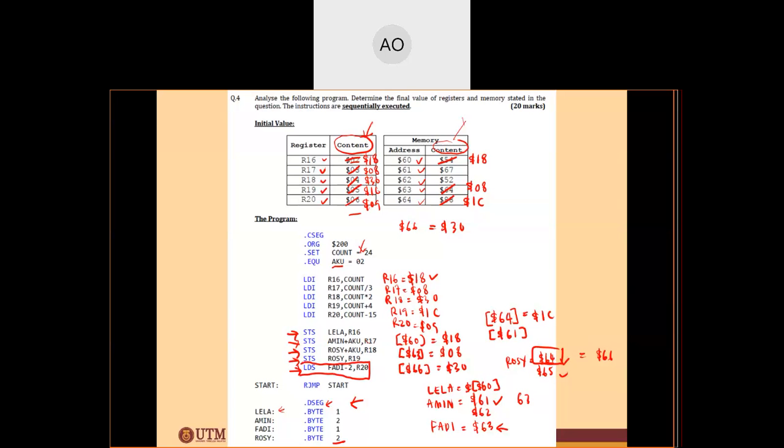Actually, it should be LDS R20, FADI minus 2. Because you're going to load the value from your memory space, or your data memory, to your R20. So this one is wrong. Please correct it to LDS R20 FADI minus 2. You can refer to the instruction set summary that I gave you earlier.